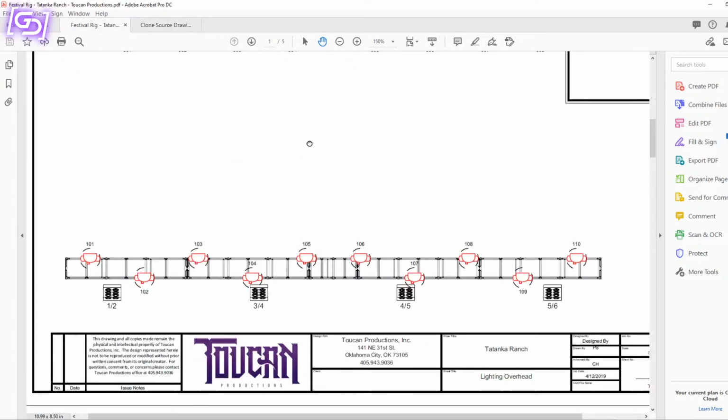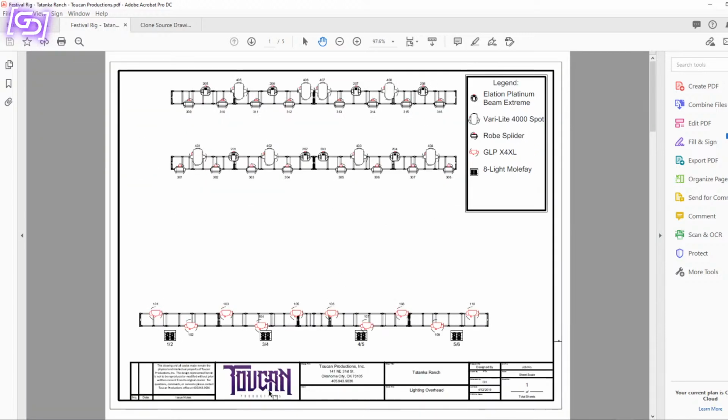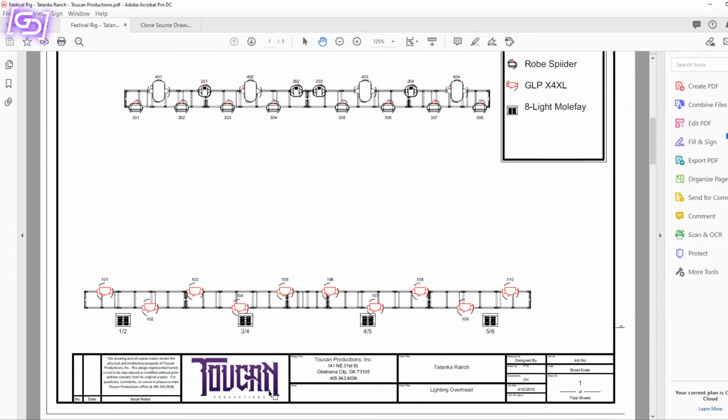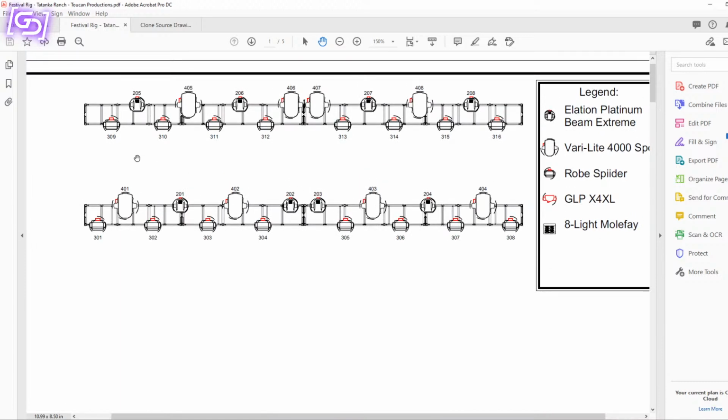Moving on to beams and spots, let's go to our mid and upstage trusses here. And this was Tatanka Ranch, which was put together by Toucan Productions. So moving on to these, sorry, I'm blanking right now.